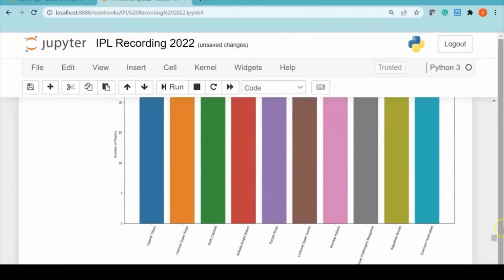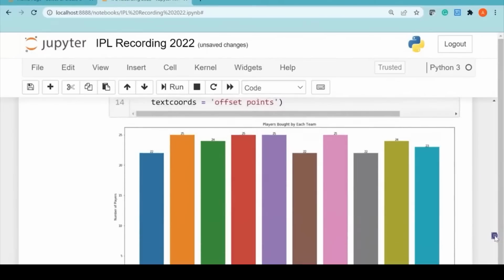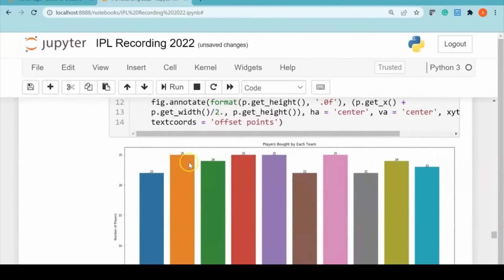And this is the bar plot. So the maximum a team can purchase is 25 players. Some of the teams have also purchased 24, 22 and 23 players. Let me just show you.